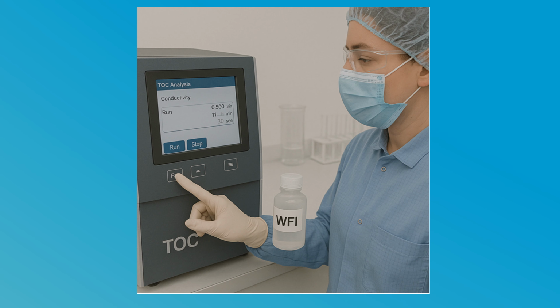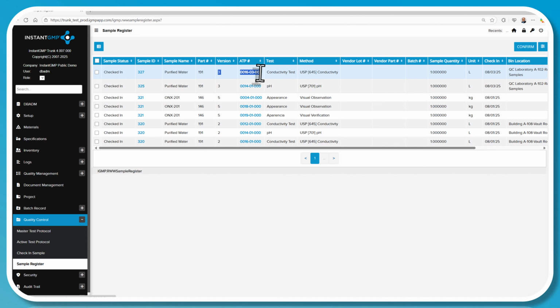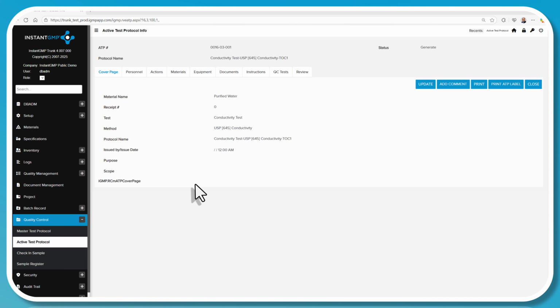The analyst will start by logging into the quality control module and navigate to the sample register. Here they can locate the sample using the sample ID and the ATP number. Once they've found the correct one, they can select it by clicking on the Active Test Protocol hyperlink. This opens the procedure that they will follow to test the sample.